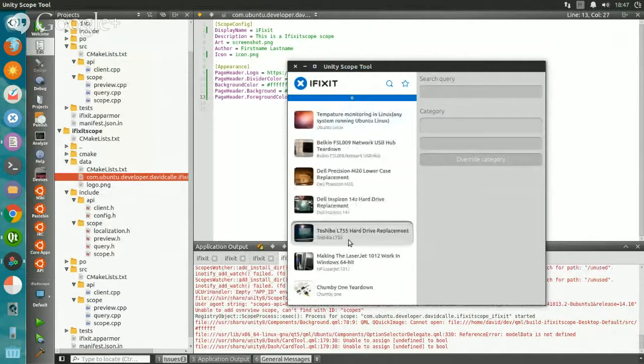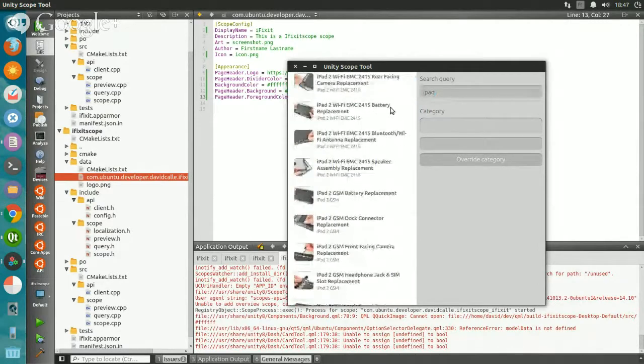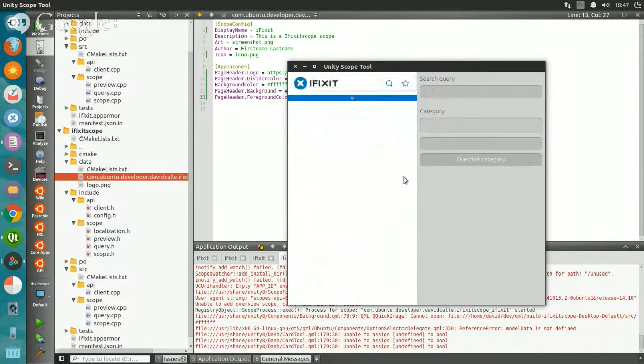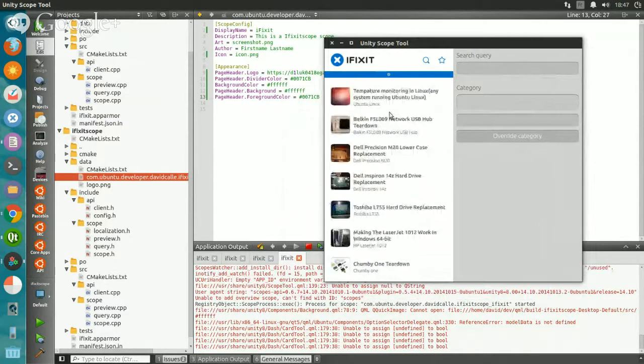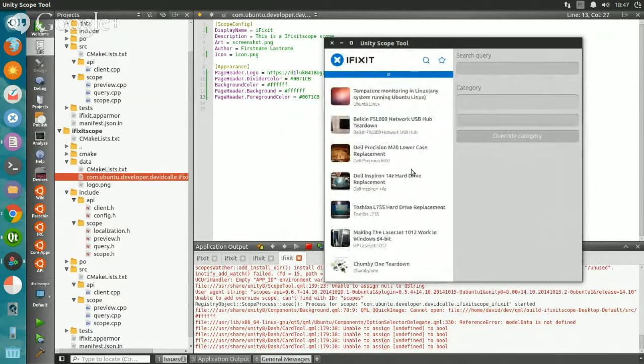So I think we are done with the scope. Let's try a search. I don't know, let's scroll a bit. Let's search for an iPad. And yep, the scope is working nicely. It's a bit slow, but I guess that's my network. And that's pretty much it.